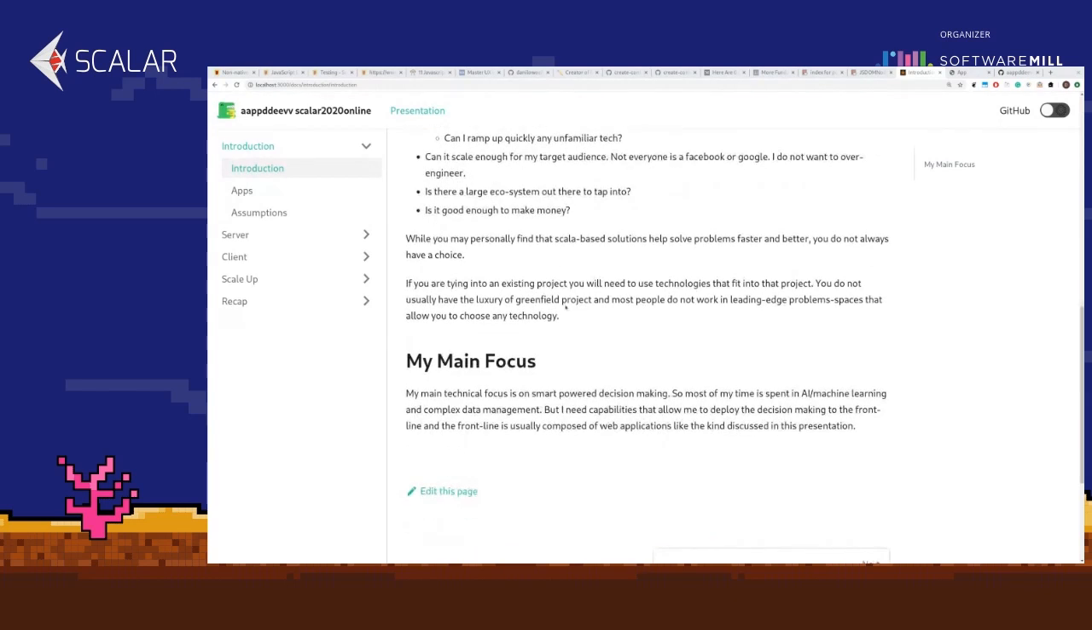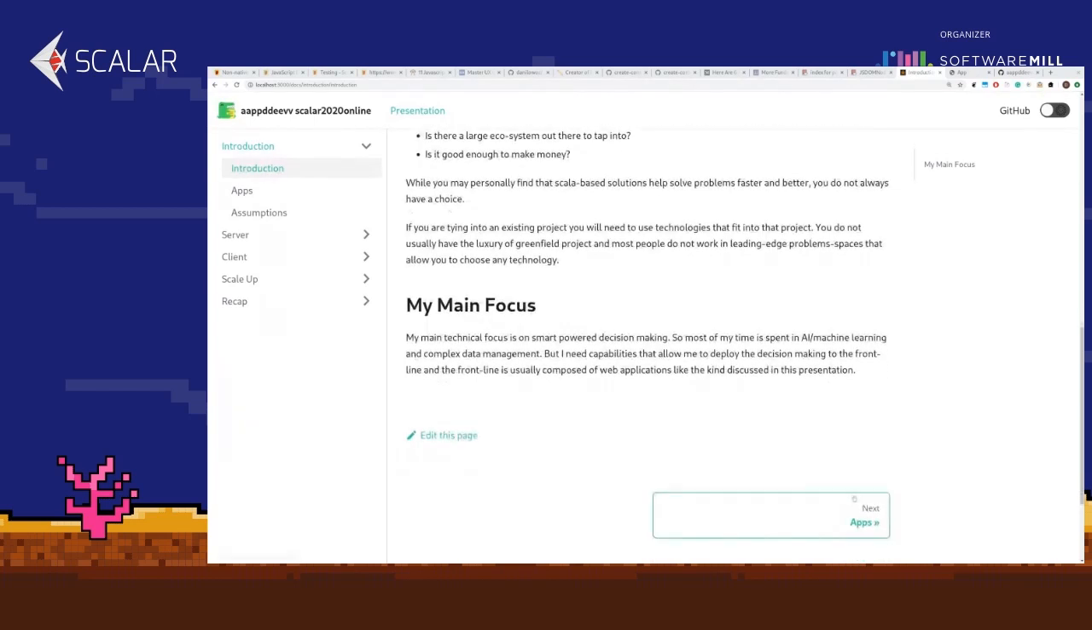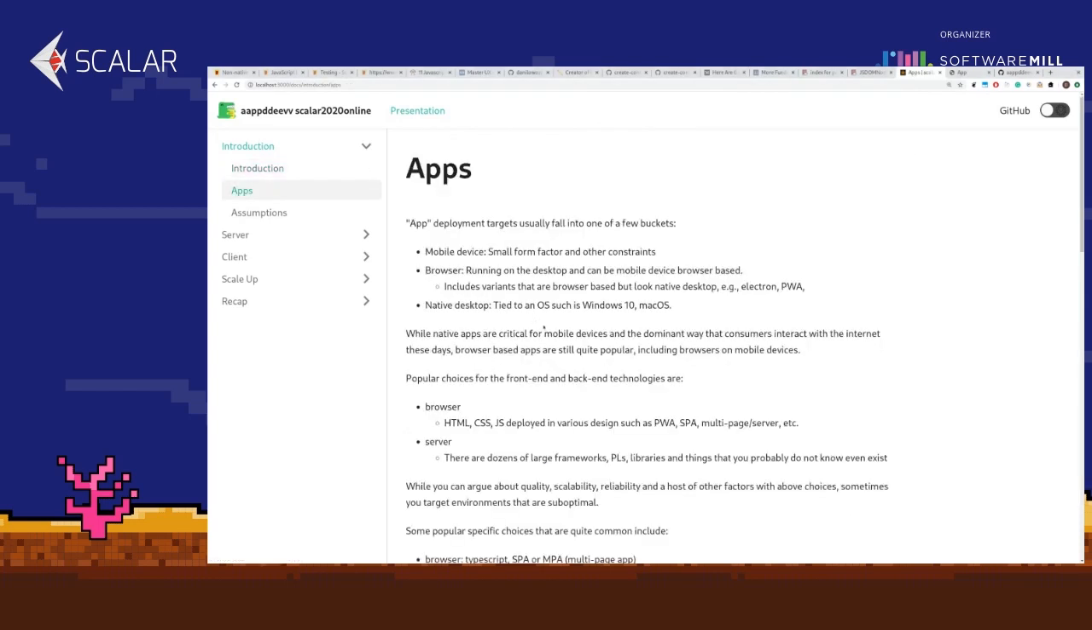If you're tying into an existing project, you're really going to have to use some technologies that fit into that project, and you don't always have the luxury of something that's greenfield. And I encounter this a lot when doing some very novel things on the back end around smart powered decision making and smart information, but the front ends might be using some more traditional technology.